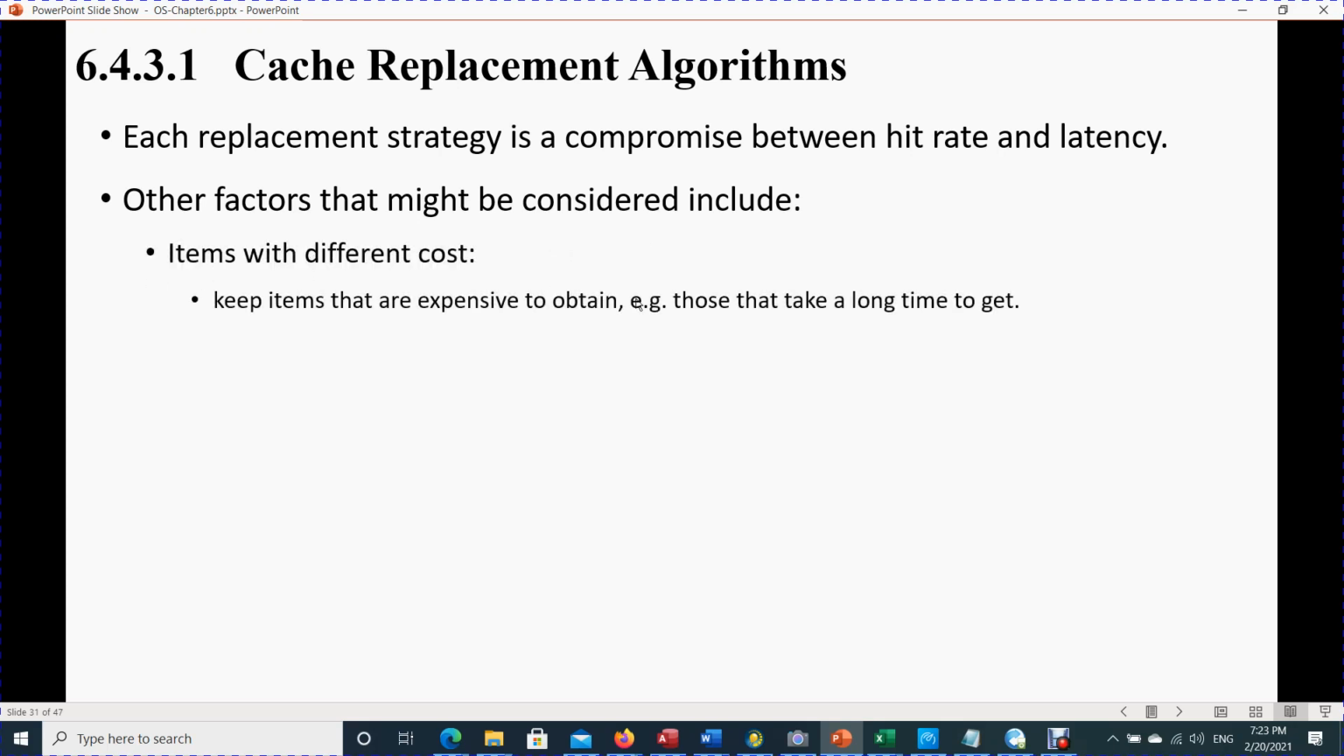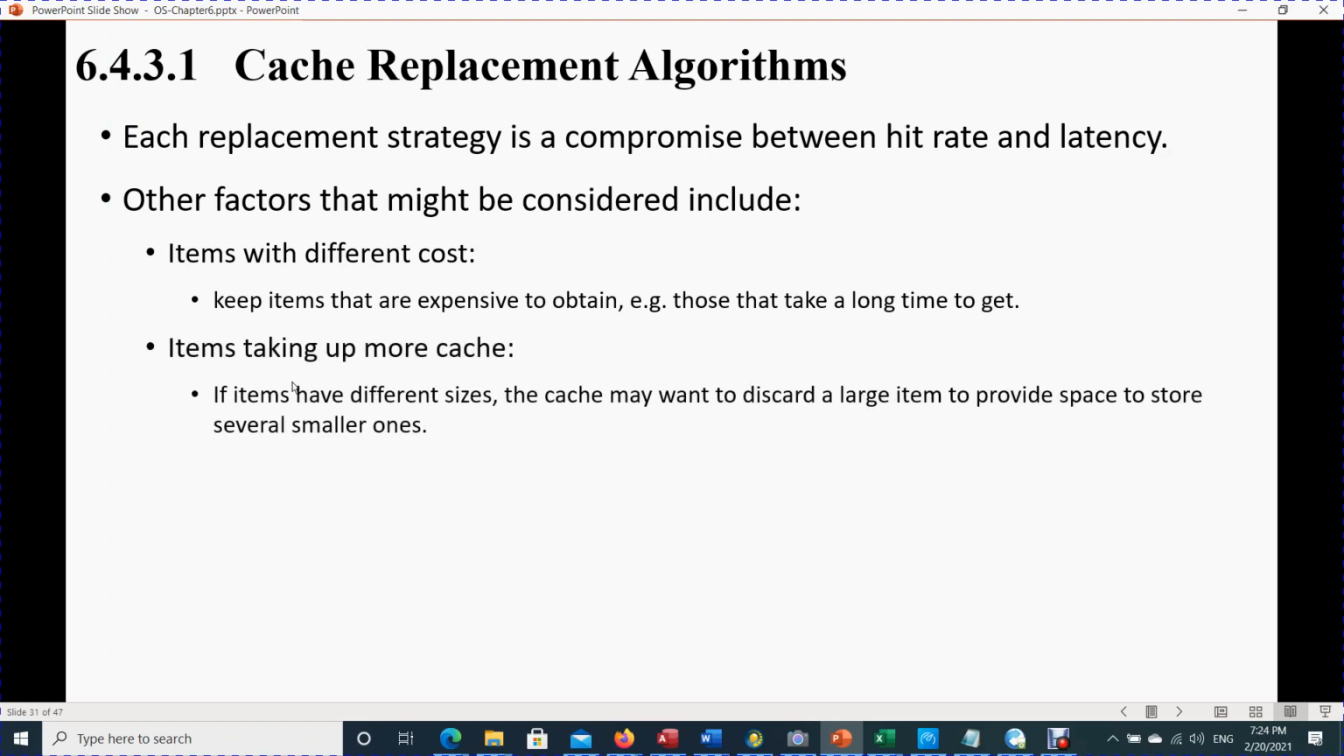Some items have different cost. It's better to keep the items that are expensive to get in the cache as opposed to those that can be replaced more easily. Some items will take up more of the cache than others. If they have different sizes, you might prefer to discard a larger item to have space to load more than one smaller one.